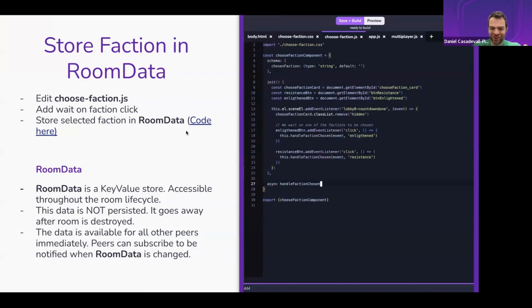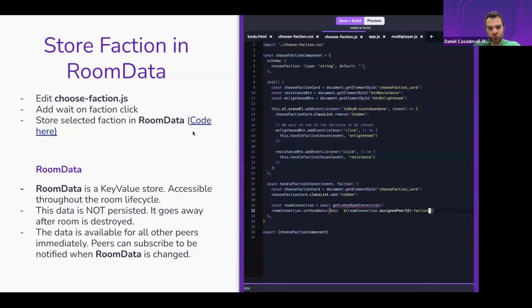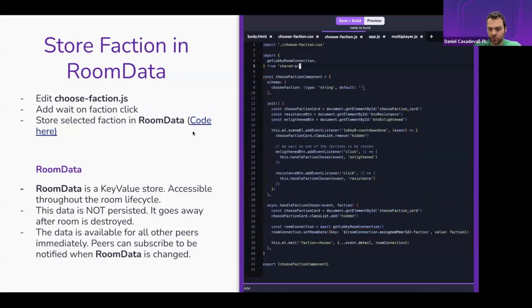I don't expect you to follow along as I explain this, but I'm going to explain real quick what room data is. Room data is a key value store that you can access at any point during your room lifecycle. This means that this data is not persistent, so it is not something to be used for a leaderboard or something like that. This is so that you can store, for example, the faction that a user selects, or data that you want other players to be able to see at any point in time of the application. This is useful for game state that persists throughout the room, not after. Things like the faction, the score, how many players are alive, stuff like that.